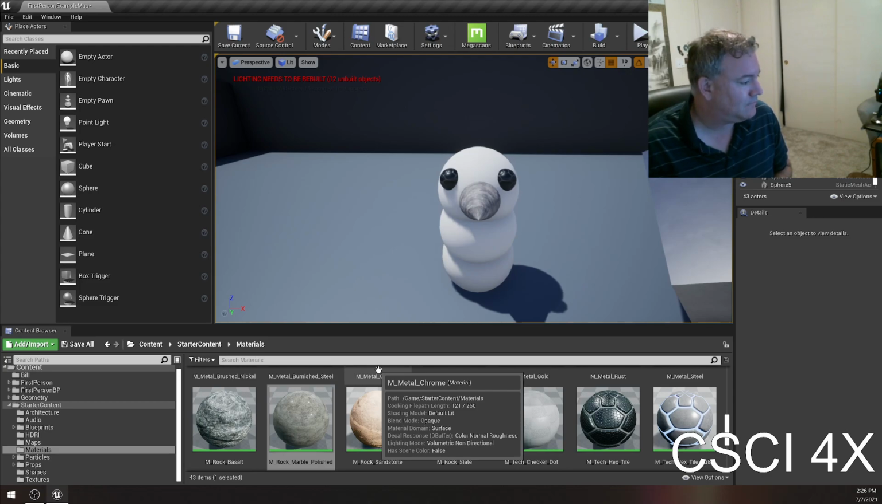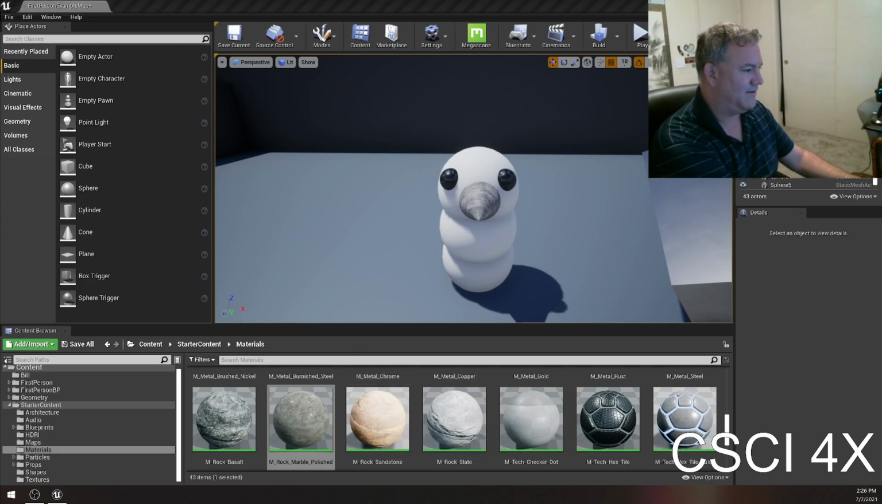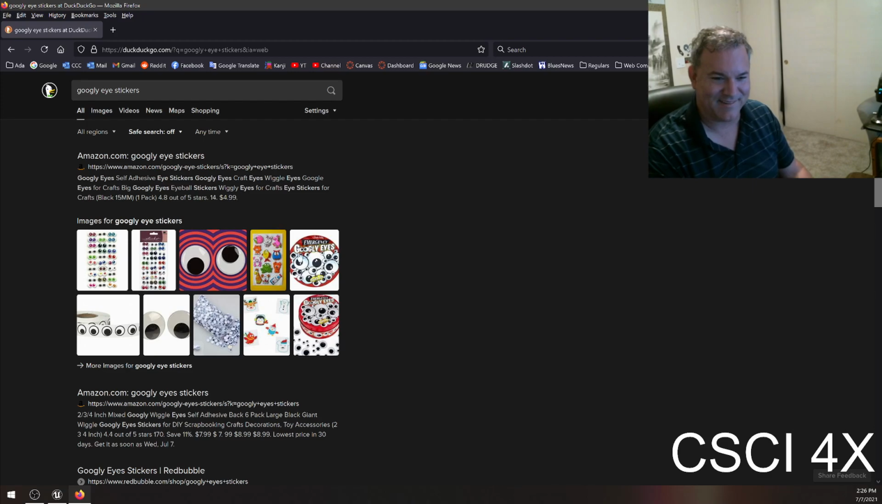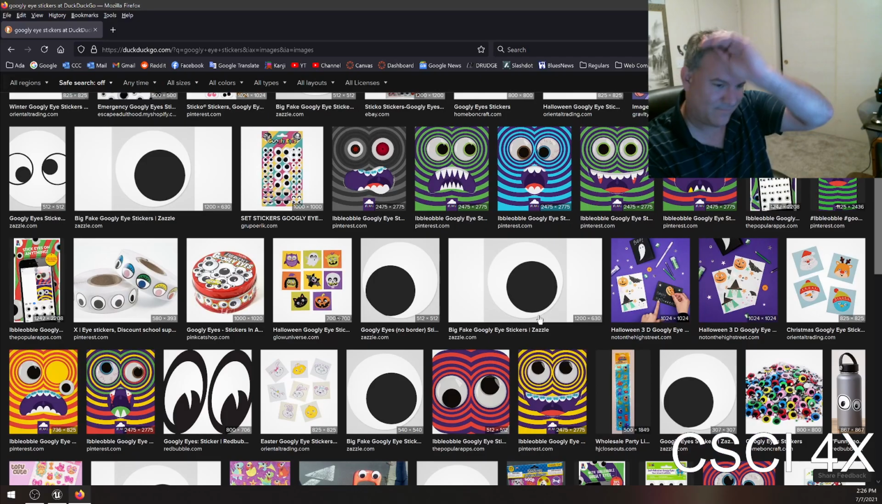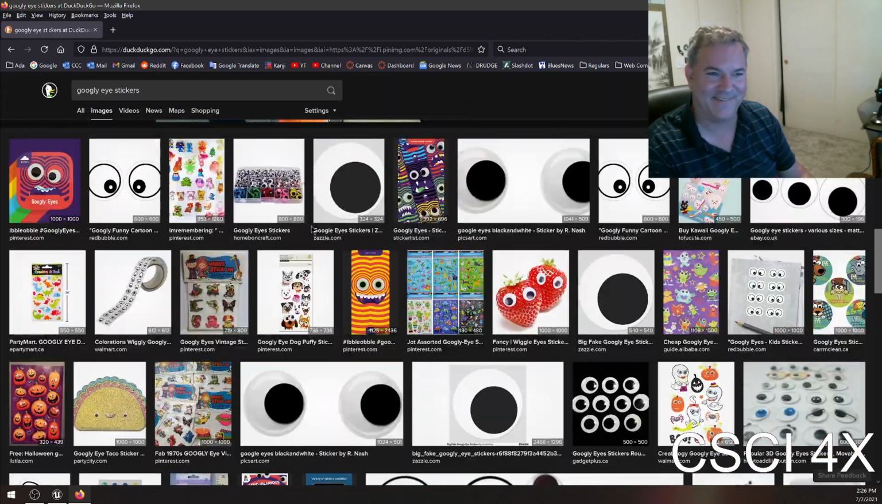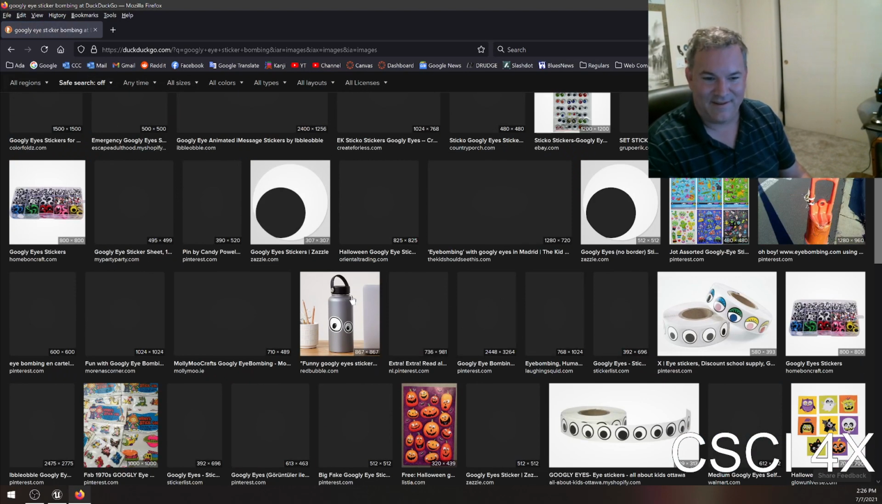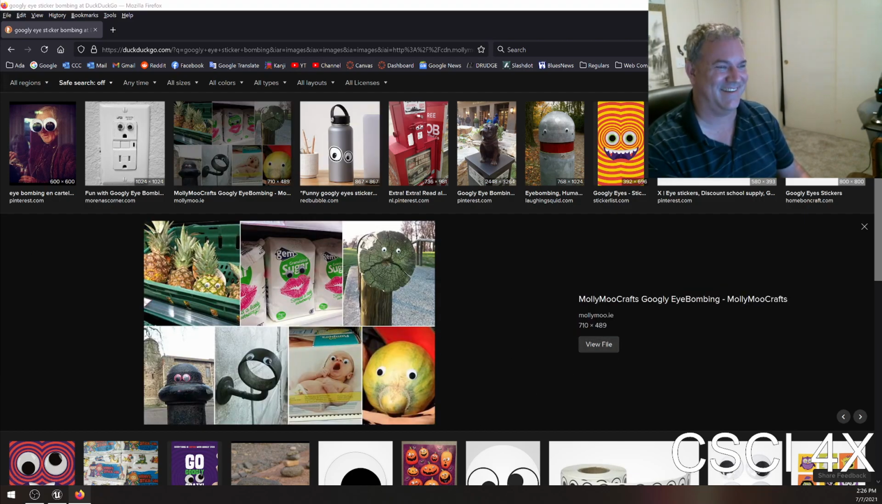Okay. It's cute. It's like those googly eye stickers. Yeah, like these things. Like people walk around putting the googly eye stickers on random objects and things like that.